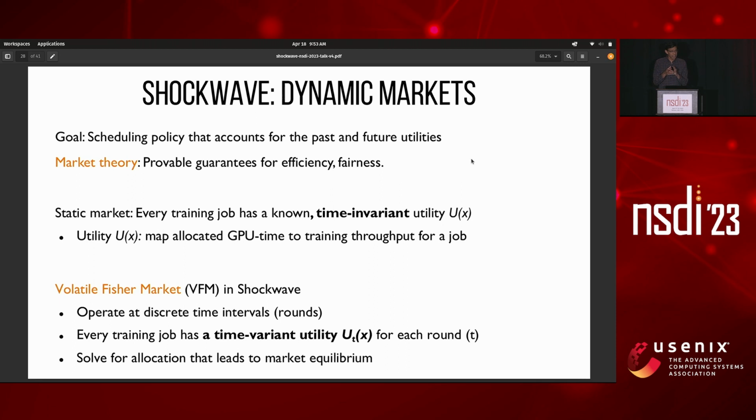Now, economic markets have been used in a number of different schedulers in the past. And typically, the way these are modeled is that every job has some budget, and you define a utility function saying that if you achieve this allocation, you get some utility as a result of it. Utility here could be, let's say, the training throughput for a job if I get X number of GPUs allocated to it. But typically, these markets are static, where you have a time invariant utility.